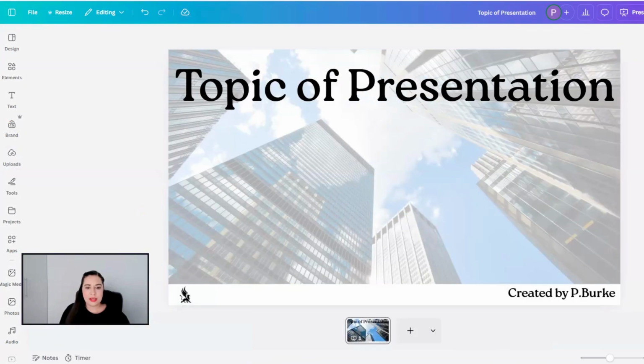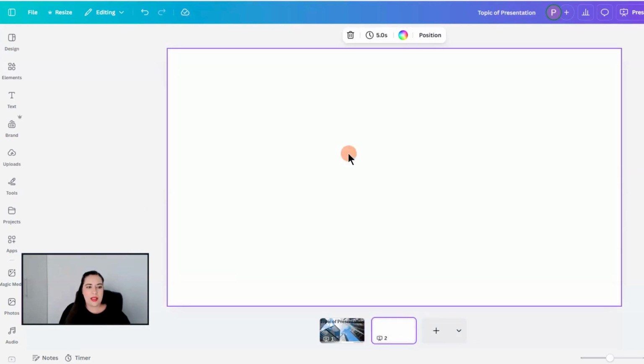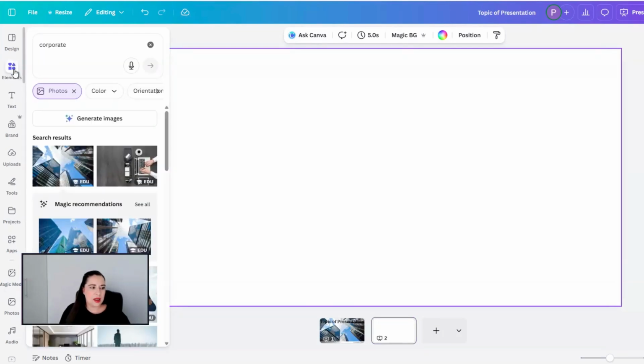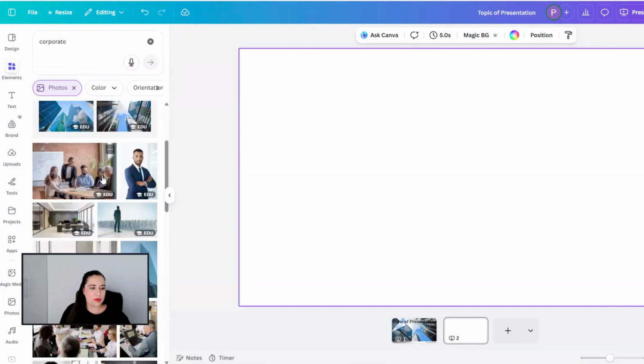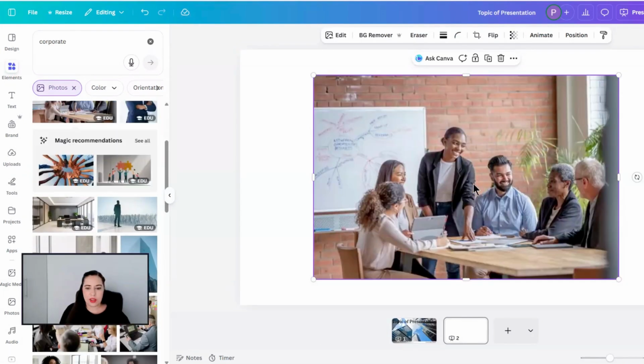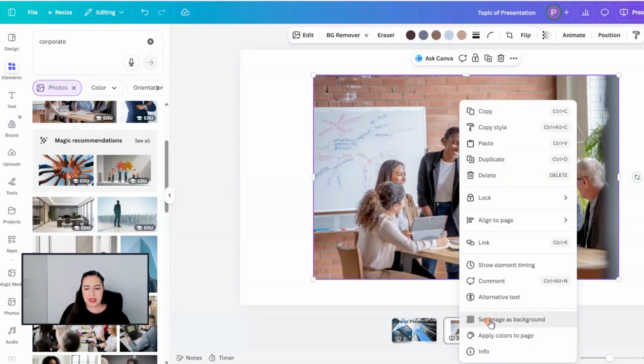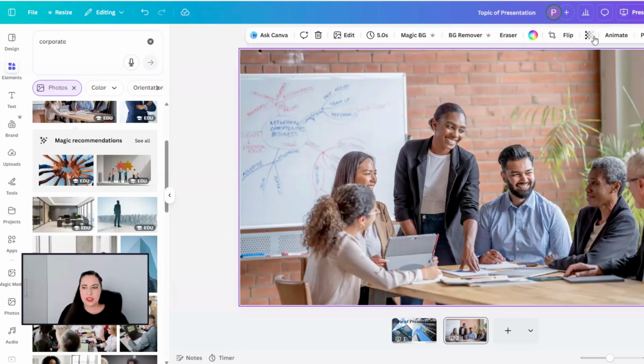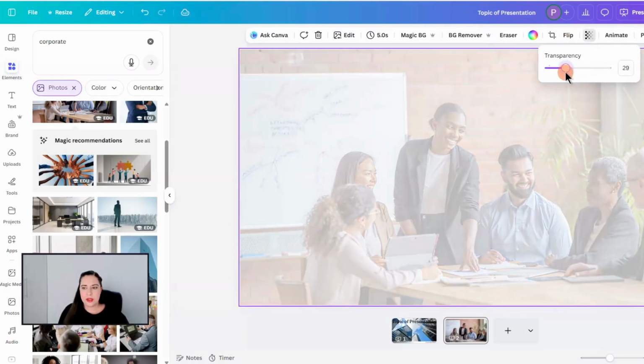Now that I've created my front cover, now I'm able to add in other pages by selecting this add page button, and then I can add a page. Again, I can start with the background by selecting elements and then going and having a look for an image that I like. Let's say, for example, this one. Right click, select as a background, select the image, select transparency, and bring the transparency down to 35. Okay, sometimes you can just type it, 35. And there we go. Now I've got my background.